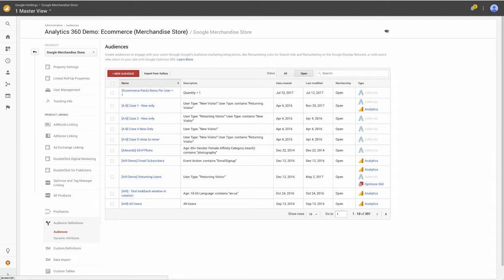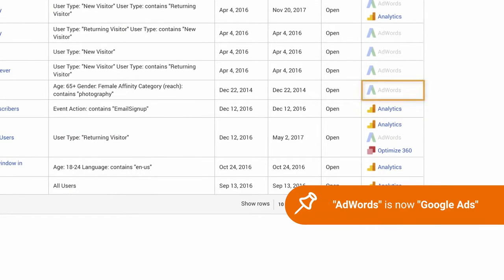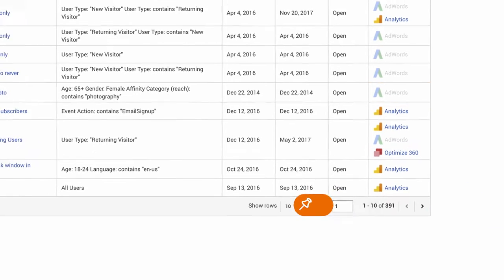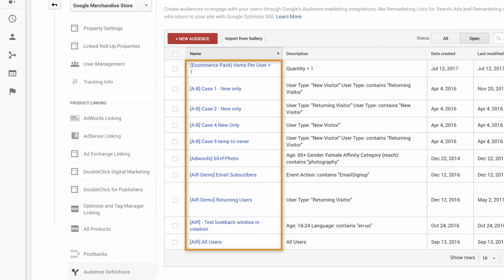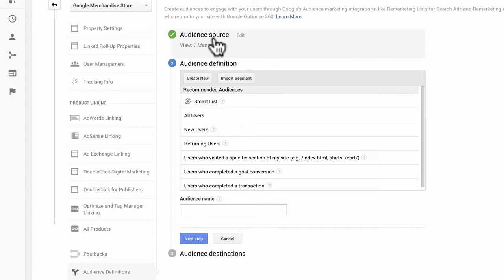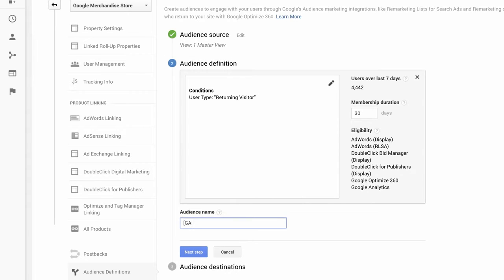Your organization may already be using the Audiences feature to create remarketing lists for AdWords or for personalization in Optimize 360. From here, you can edit an existing audience or create a new one. A quick way to get started is to select from the list of recommended audiences.